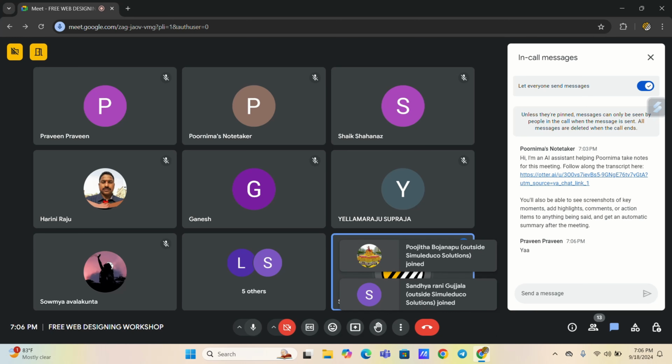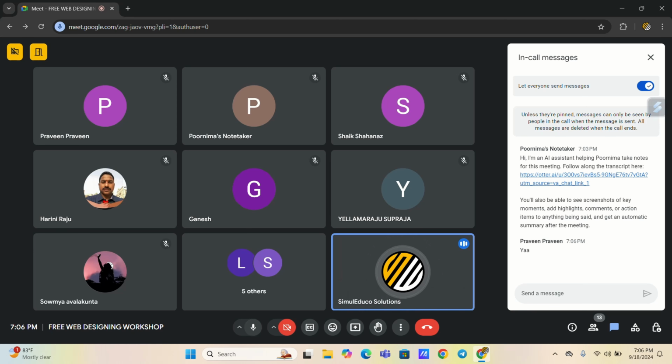So okay, before that, let's do a quick recap of what we discussed yesterday. We discussed Bootstrap, right? The latest version of Bootstrap, what the uses of Bootstrap are, how we can make use of Bootstrap in our projects, and how we can reduce CSS. These are the things we discussed yesterday.